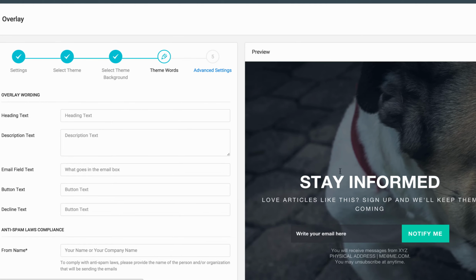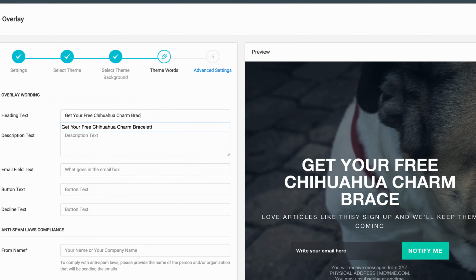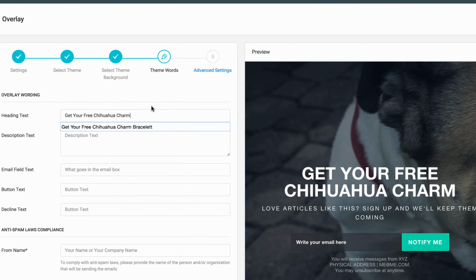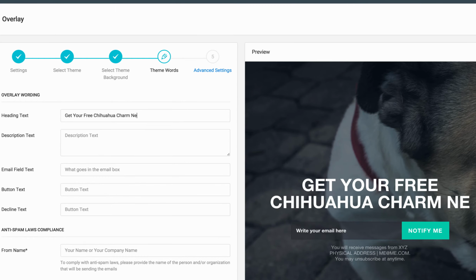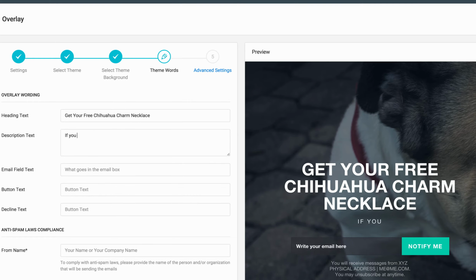And now we're going to set up our text that we want. So let's just say that I'm giving away, get your free Chihuahua, and I'm going to do just charm. I spelled bracelet wrong, okay? So get your free Chihuahua charm. Or you could do charm necklace, right? And then we could say underneath, if you love Chihuahuas, you need this.